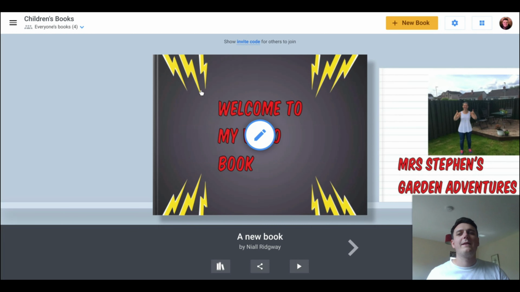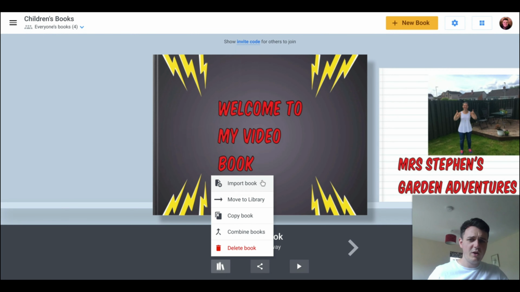Okay, so I'm going to hit the cross. There's a few options that you now have with your story. You can see book options. You can put in a book that somebody else has created and shared with you. You can import that to your library. You can move the library that the book is in. So if you've got multiple libraries, you can change that up. You can copy the book and move it.